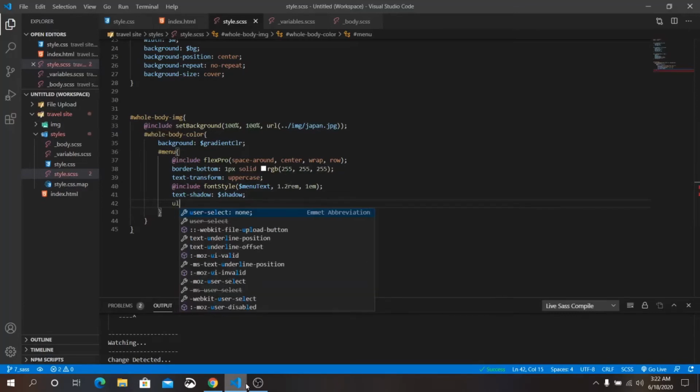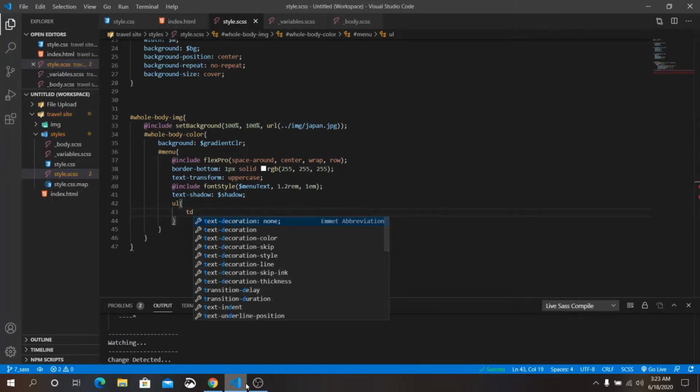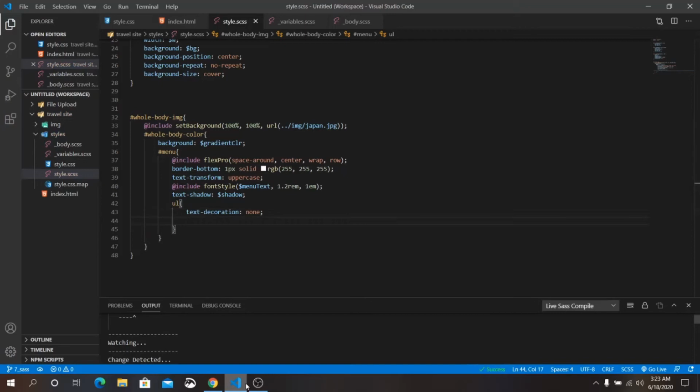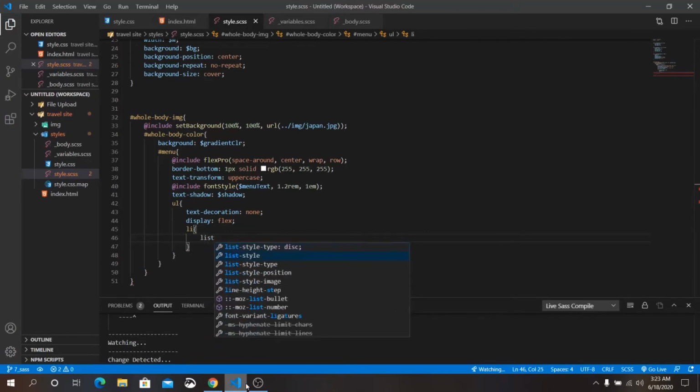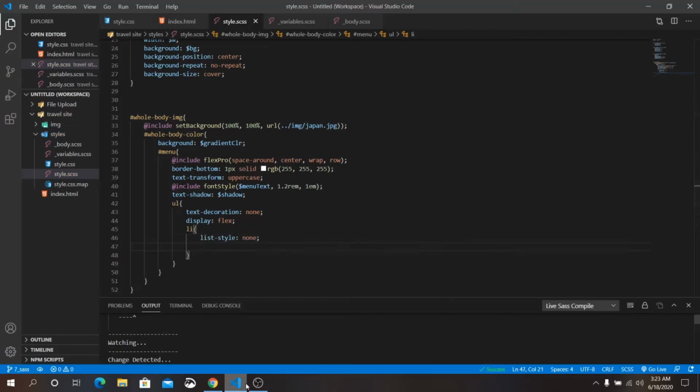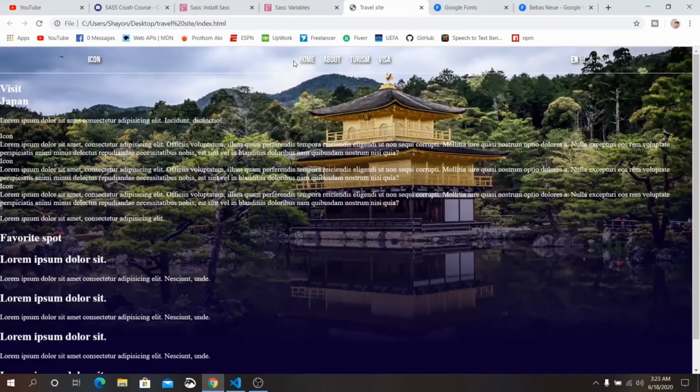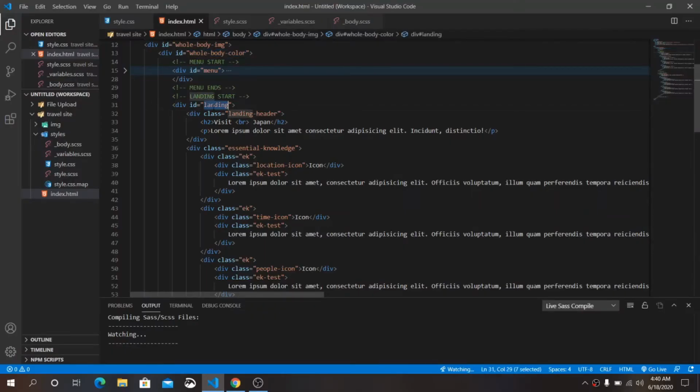Just write ul, text decoration none, display flex, and let's style the list item, list style none, and padding top to bottom is 0 and left to right is 10 pixel. Save it once again, reload the page. Yeah, it's looking awesome. You like it? You must like it. Okay, after menu we have landing. Let's select this ID and style it.